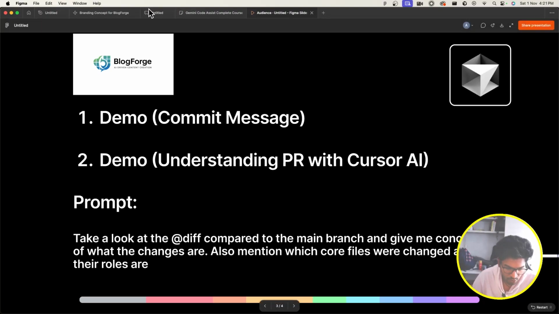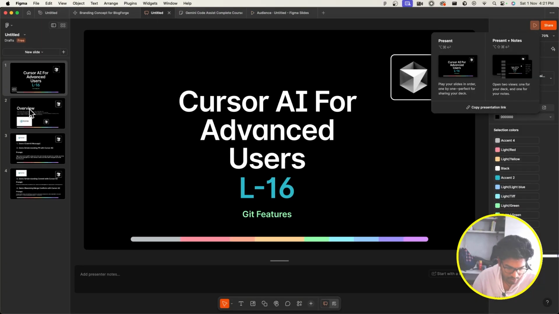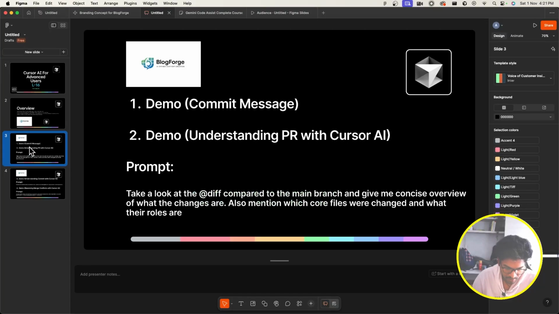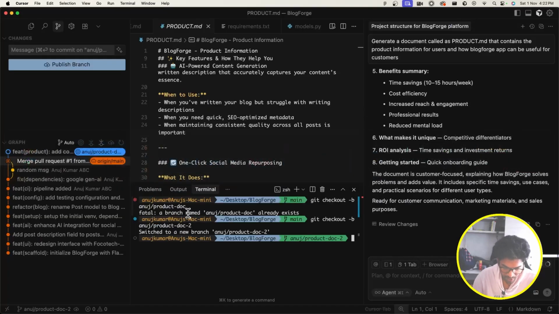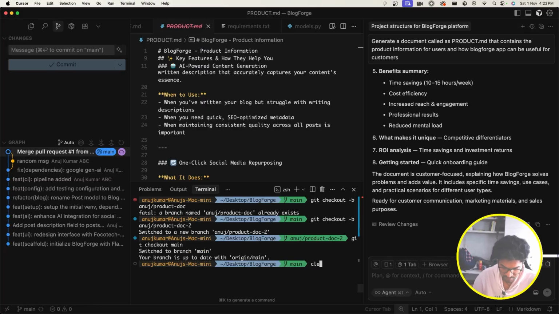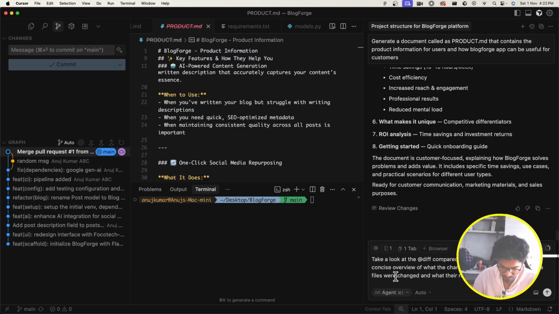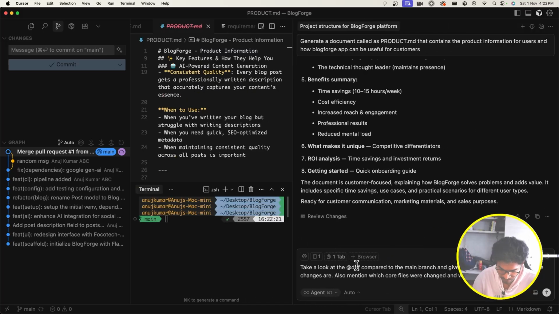So we're going to go to our notes and copy this prompt. And then we'll compare this branch with the main one, right? So I can go to the main branch, then let me clear this and paste my prompt here. So, take a look at the diff. I'm going to say diff, and once you write diff, you can also see here, let me move this here, you have branch diff with the main branch, right? So I'm going to enter this one.